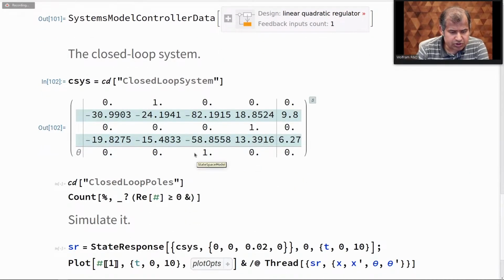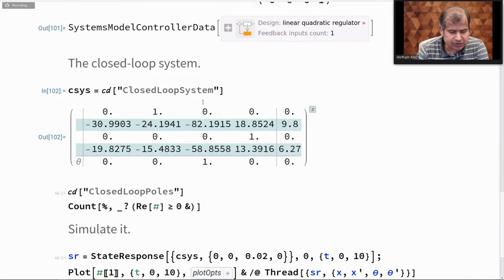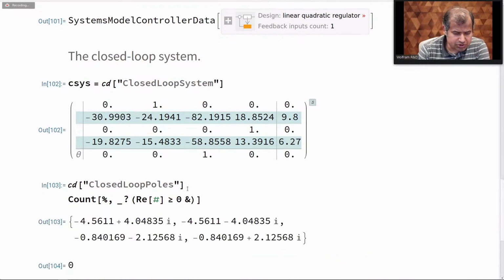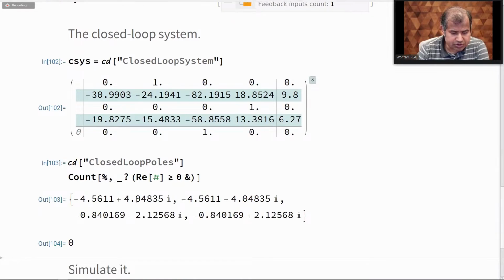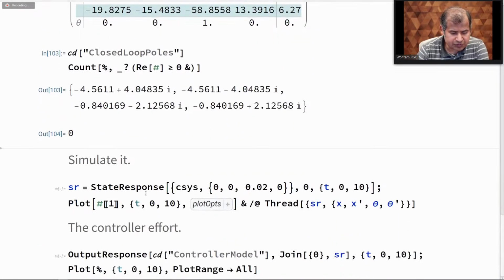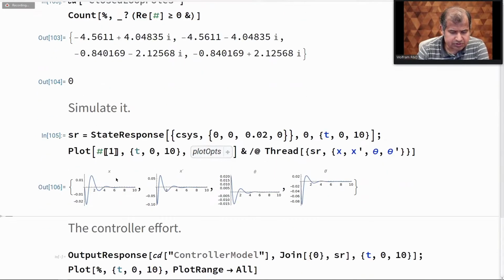And there are a whole bunch of properties you can get from that. So again, over here I'm getting the closed loop poles, and now there are no poles in the right half plane. So the system is stable, and I have the closed loop system. So I can simulate it and plot the results.